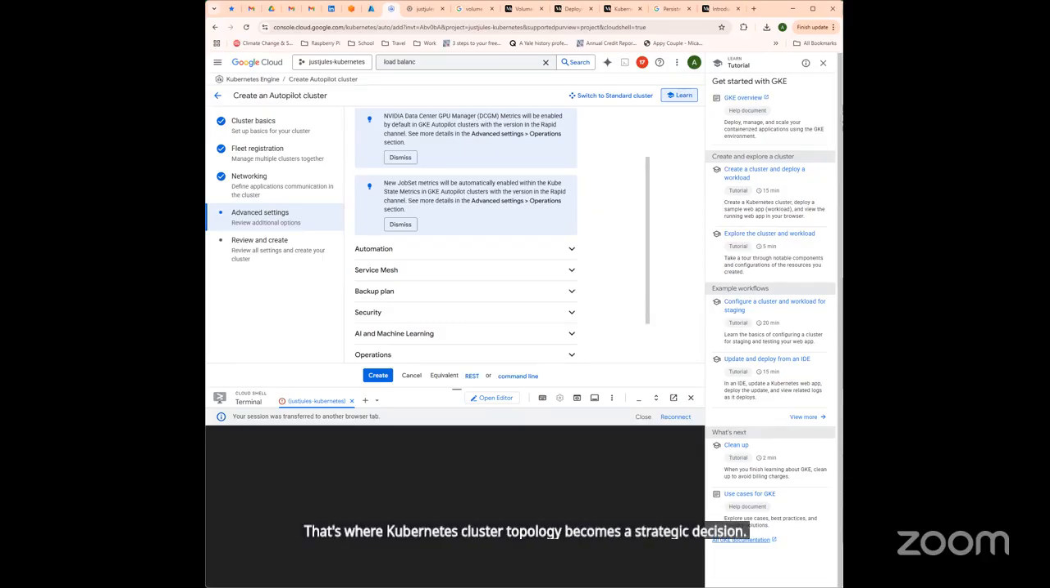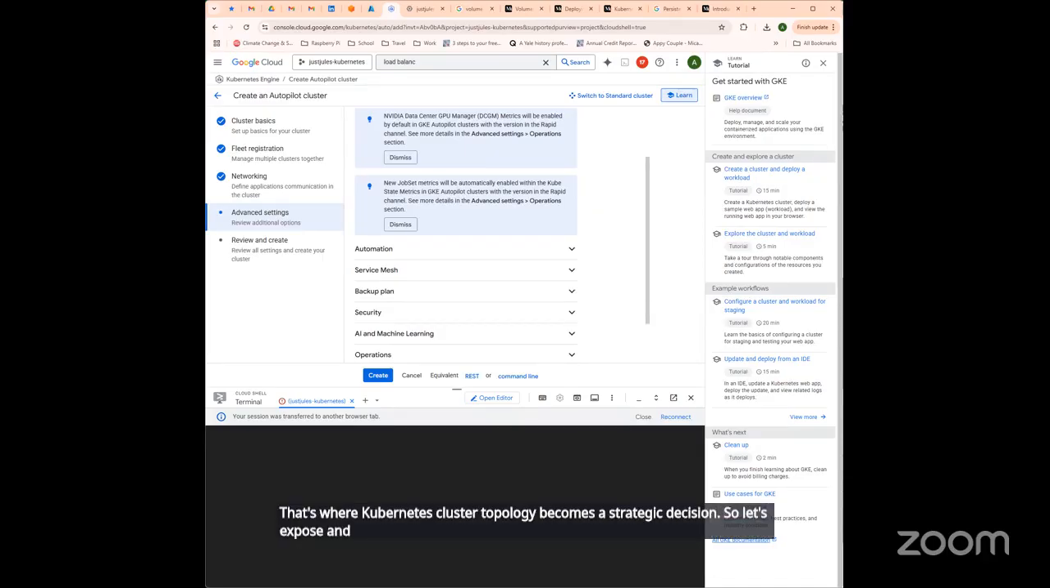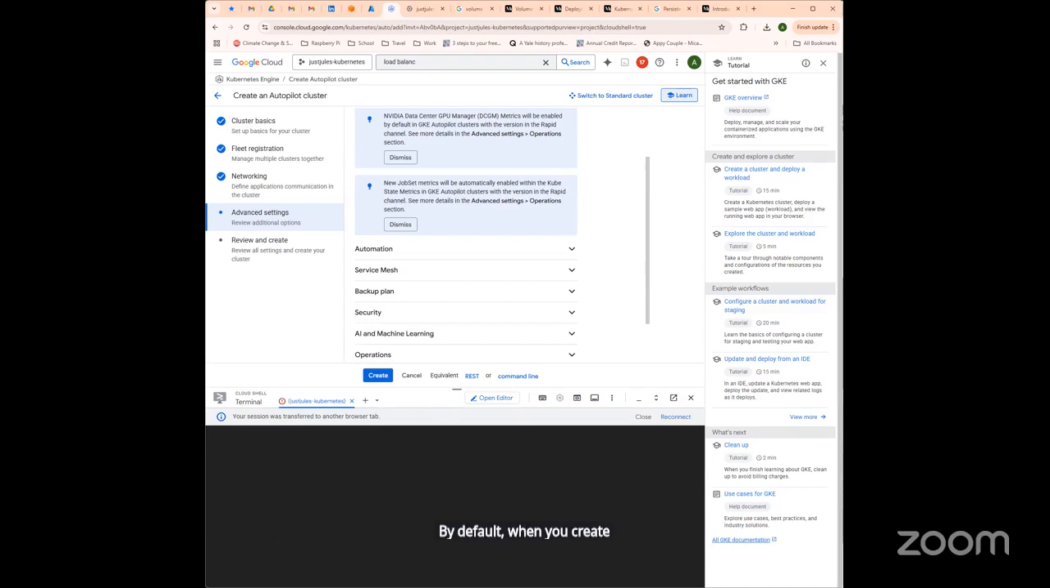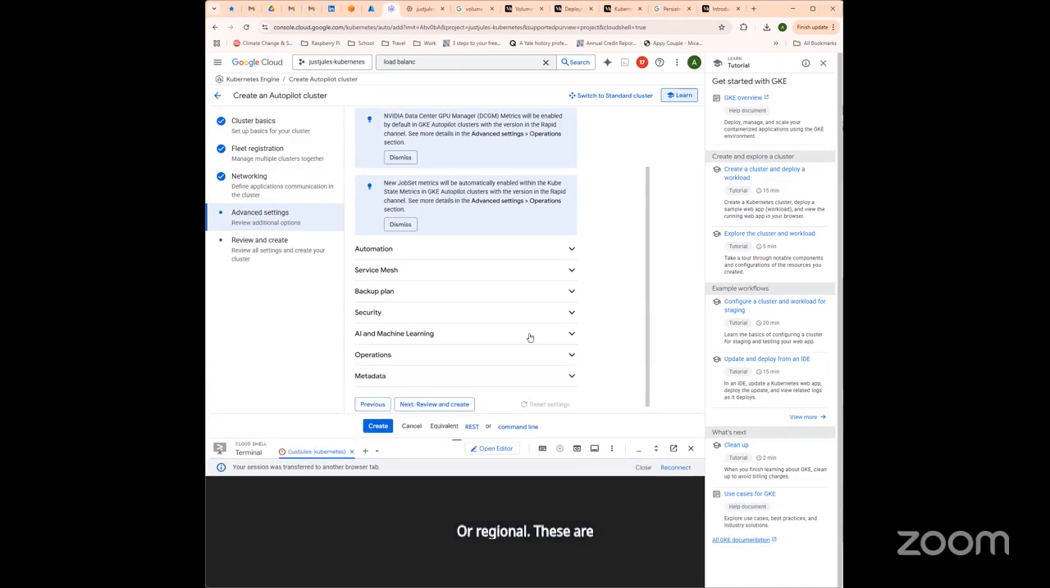So let's explore how multi-zone and regional clusters in Google Kubernetes Engine help you build highly available, production-grade environments. By default, when you create a Kubernetes cluster in GKE, you must choose between two deployment models, zonal or regional. These are different cluster types.